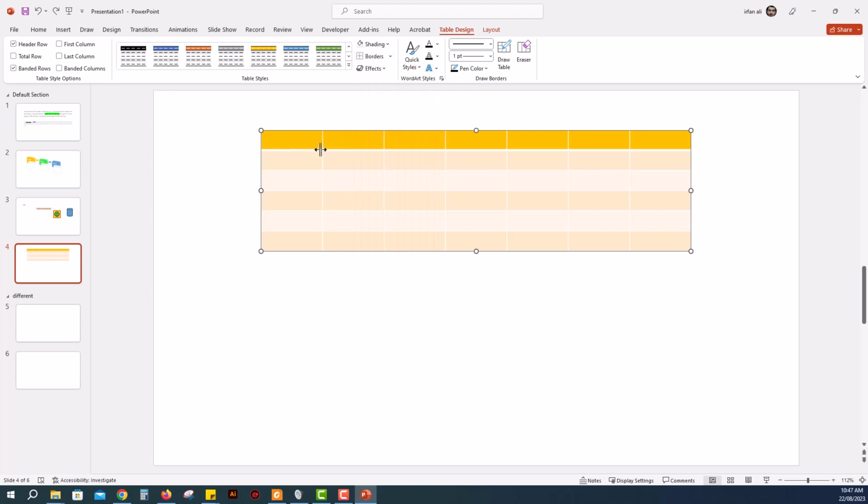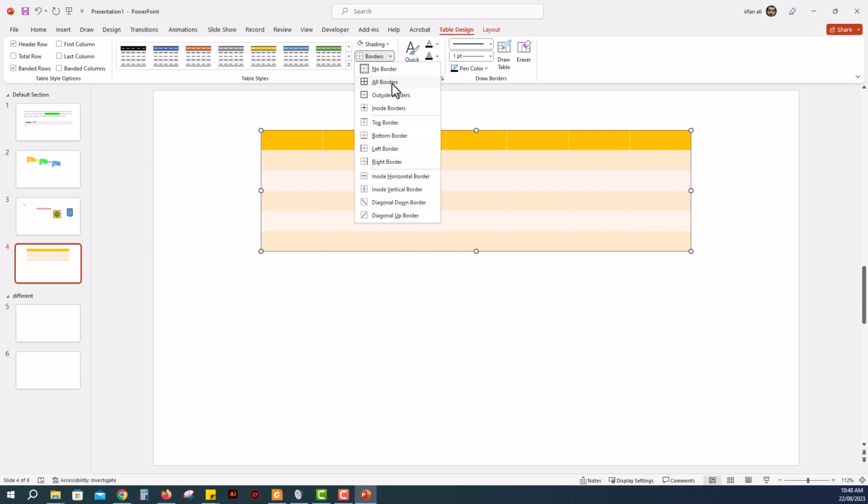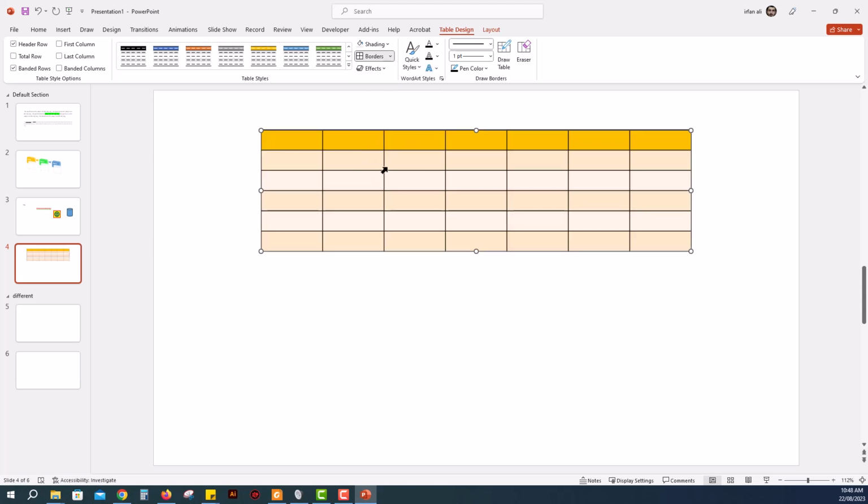You see that all the borders are white. I don't like the white color, so I will change it. I will change all the borders. I will make all the borders black, but I don't like the black color. So what will I do? I will come here to the pen color, and I will select green, and then I will again select these borders. Now you see that the border colors changed.